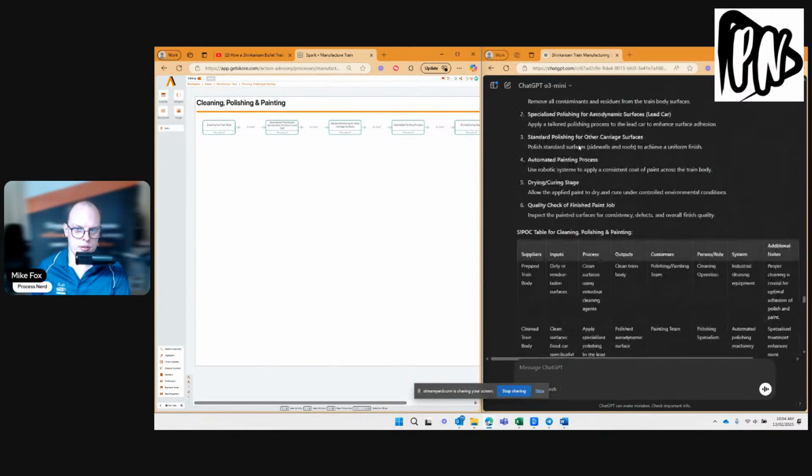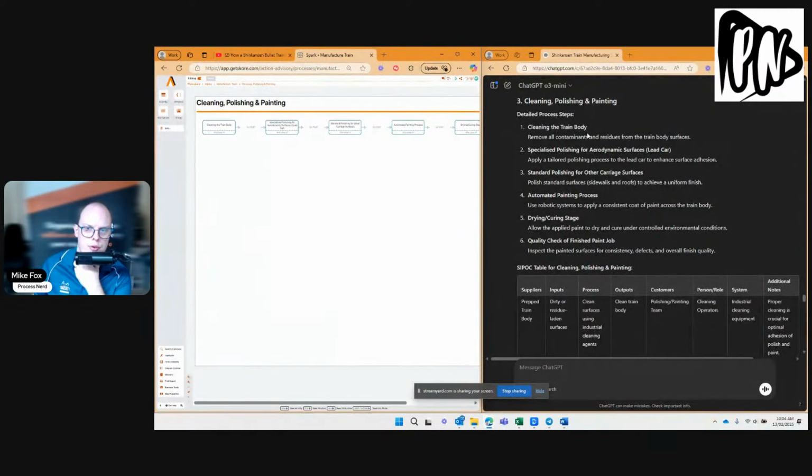So we'll just really quickly run through the cleaning, cleaning the train body, polishing the aerodynamic surfaces, standard polishing for other carriage. So we've got sidewalls, roofs, things like that. We have a painting process, which is robotic. Again, you might not include this if you're only dealing with business process. Business process doesn't typically deal with the automation side of things, but you may want to make some notes around what you're doing in that space.